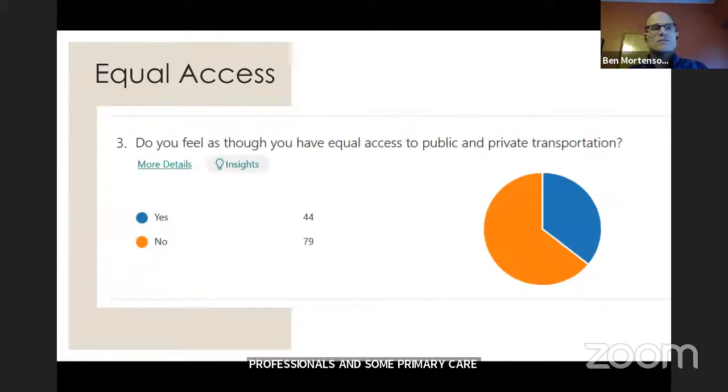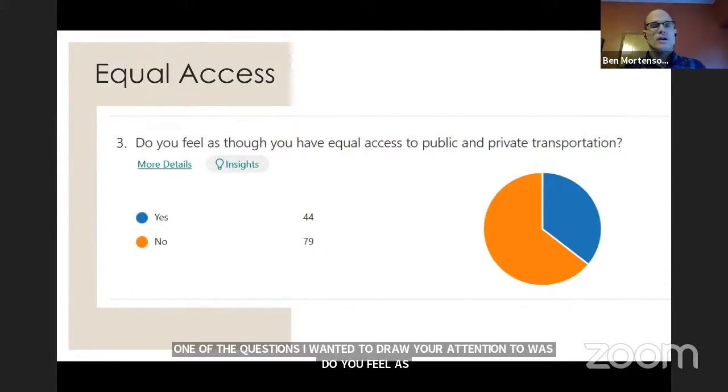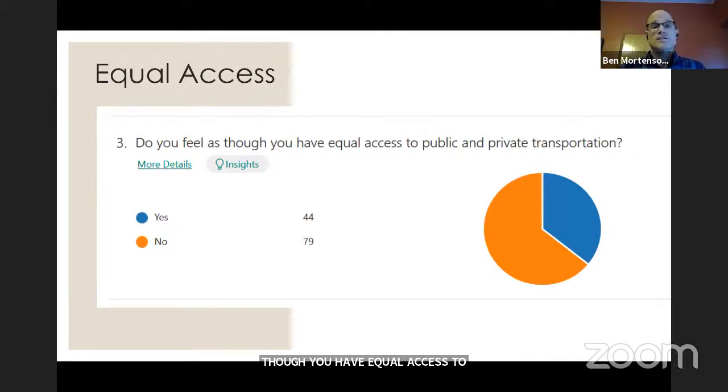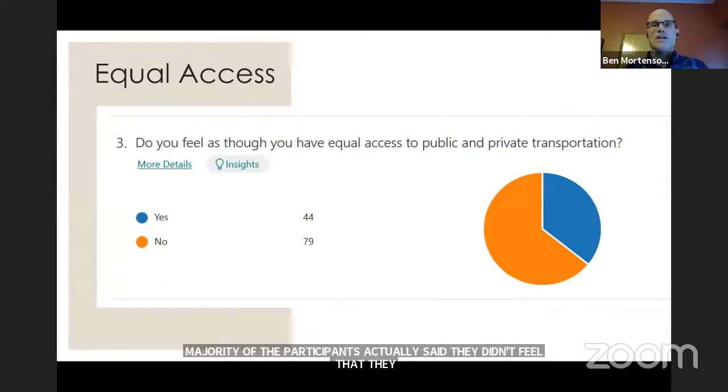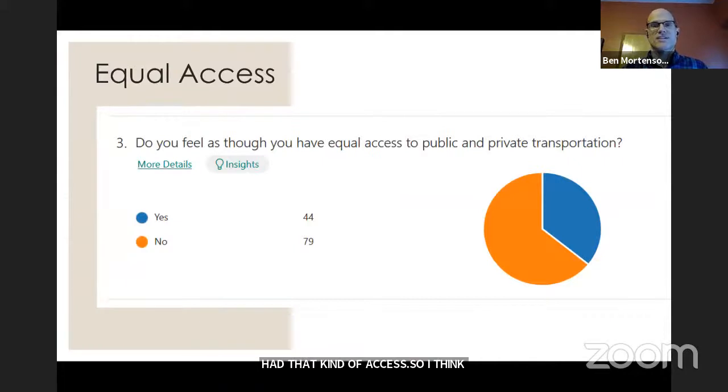One of the questions I just want to draw your attention to is, do you feel as though you have equal access to public and private transportation? A large majority of the participants actually said they didn't feel that they had that kind of access. So I think that's an important consideration for our panelists as we move through the rest of the session.